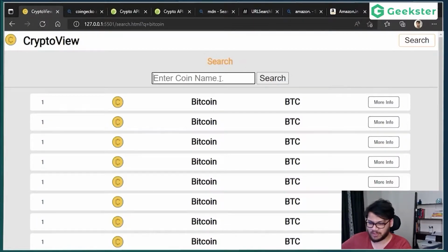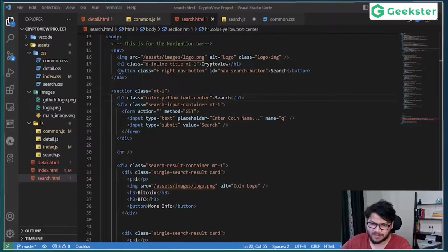Here on my website, if I search for say Ethereum, it's gone. That is not expected. As a new user, if somebody is coming to my website, they are not expecting that. They're expecting it to stay. So I need to implement that functionality. And it's super duper easy.